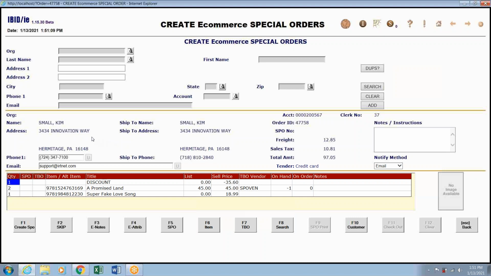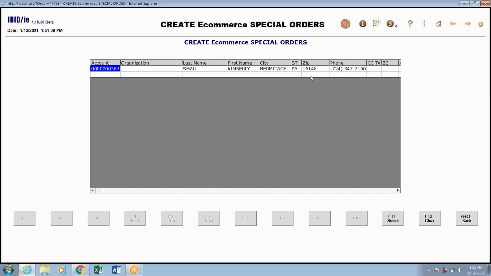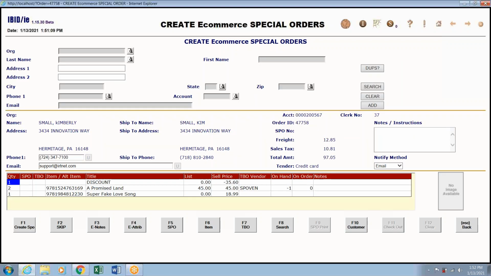Kim Small is the name, and the name on the ship to. As you know, as we assign a customer, should we want to, to an order, the ship to address never changes. The first thing we can do is a dupes check. This will look to see if Kim Small is, oh, there it is. Well, it's Kimberly Small. See the name, basically it assigns that.